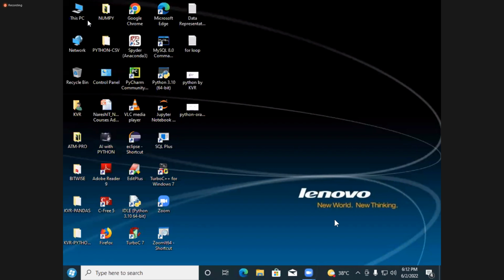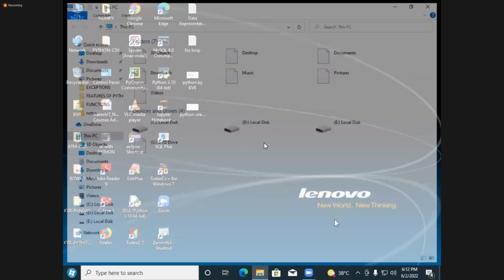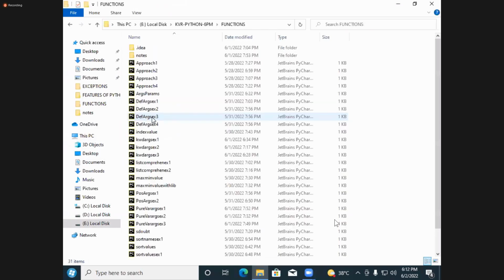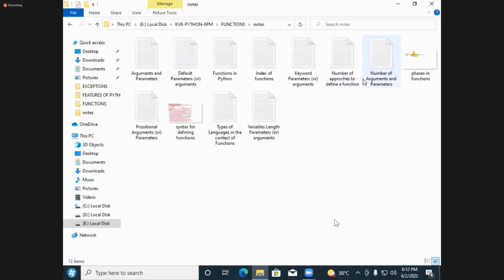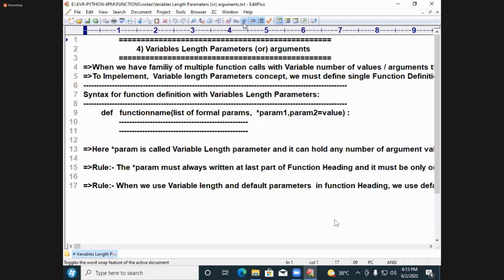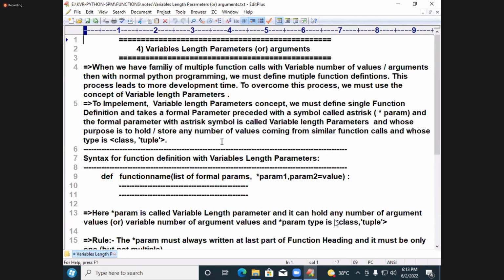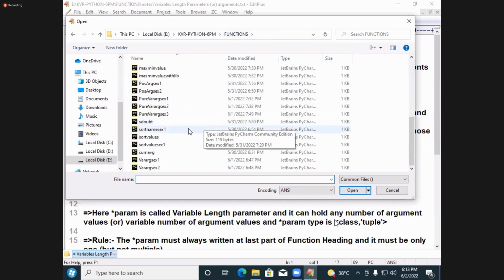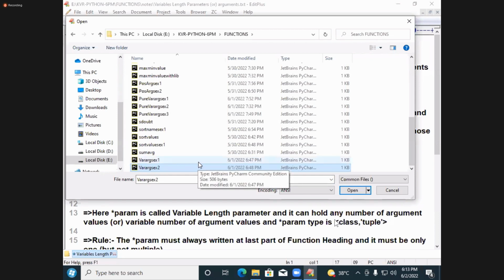So in the last class, we completed the variable argument concept. Moreover, multiple examples were done on that, and you're already aware of it. I have done some examples already: variable argument example 1 and variable argument example 2. Two examples have been completed.